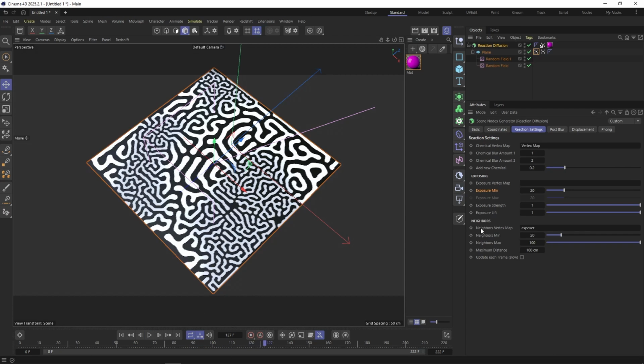And then the last setting here, of course, the maximum distance is how far each point can search for its neighbors. So around 100 is fine for here, but if you have a bigger mesh, of course, make this bigger. And then the last setting is updating each frame. So if you have an animated vertex map for the neighbors, activate this checkbox, if you like to change the amount of neighbors for each point over time. But of course, this has to recalculate the neighbors on each frame, so this makes it a bit slower.